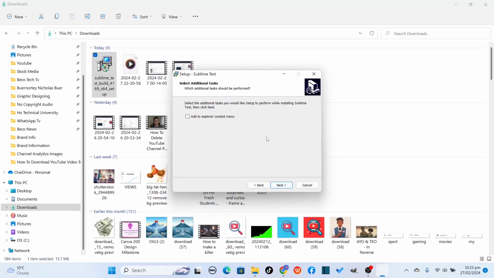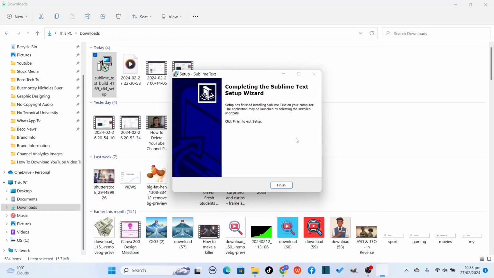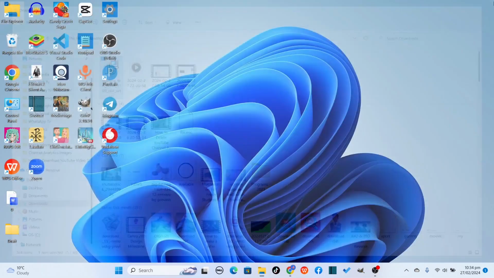In the next process, you would also be asked if you want to add an additional task for Sublime Text, but I recommend you leave it as it is and click on Next again to continue the installation process. Now when you have everything in place, just select Install to begin the installation. When the installation has been completed, just click on Finish and minimize the Files Explorer.